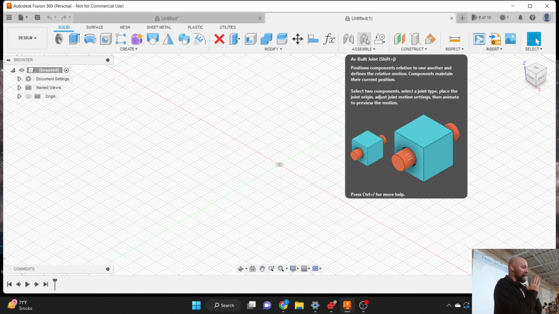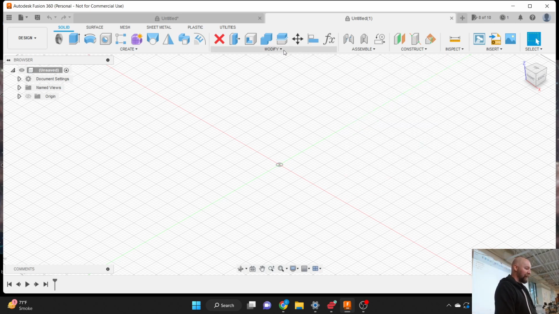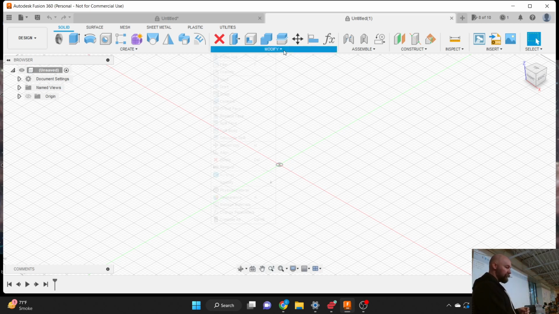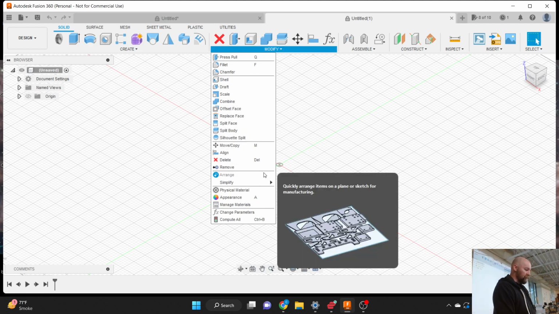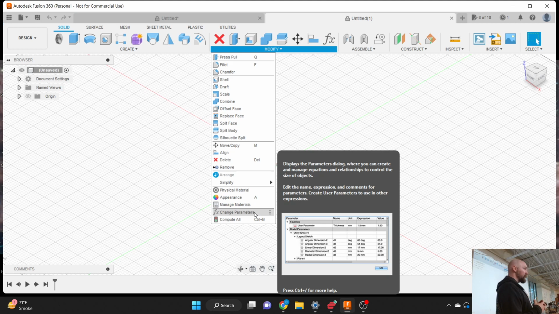I'm thinking we're going to make this all parametrically driven with parameters right from the start. So let's go ahead and start by making our parameters. I'm going to click on Modify, and I'm going to scroll down to Change Parameters.